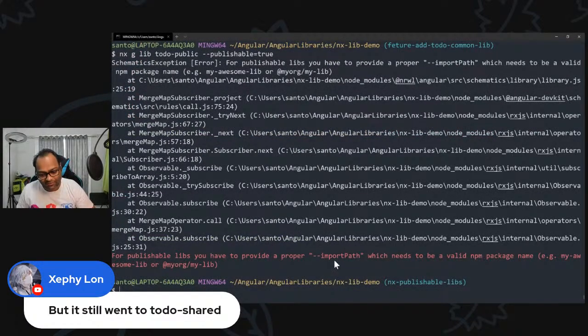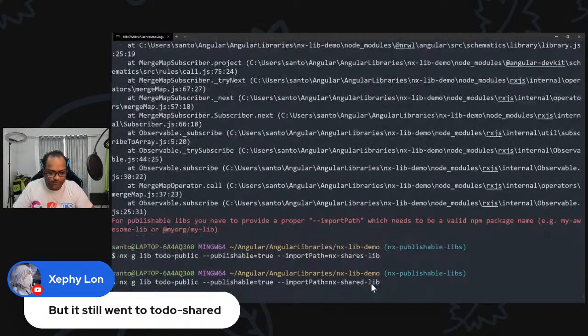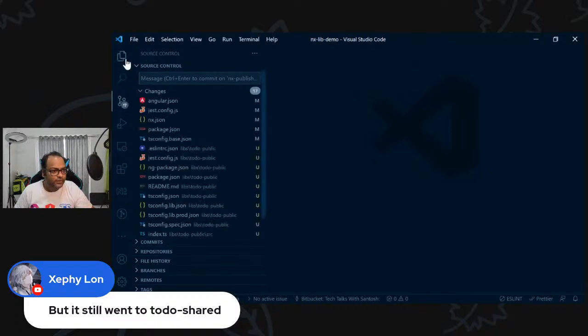For publishable libs, you have to provide a proper import path, which needs to be a valid npm package name. It makes sense. So I'll say --import-path equals nx reusable nx shared lib. Let's see. Ah, just a spelling mistake. And now it will create a new library.